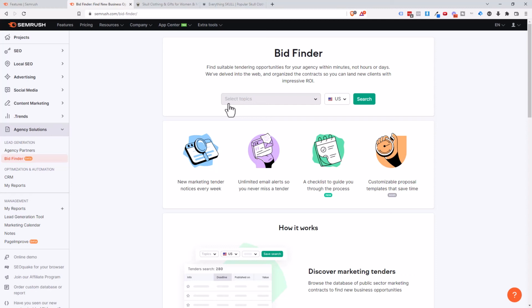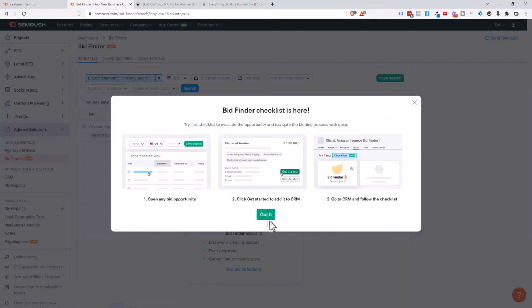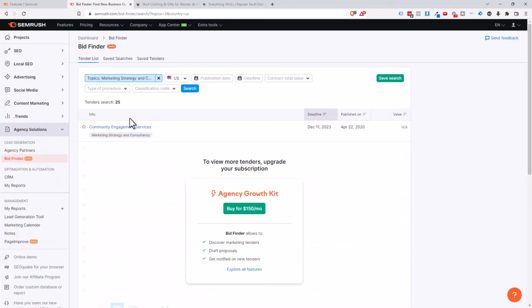They basically go out and this is going to help you find more clients based around certain topics. So maybe if we go in here, if I want to find more marketing strategy type deals, I can do a search, and this is going to now give me the opportunity with the agency growth kit add-on. You can basically go in and find opportunities here for drafting more proposals around particular types of opportunities that are out there and existing as an agency.